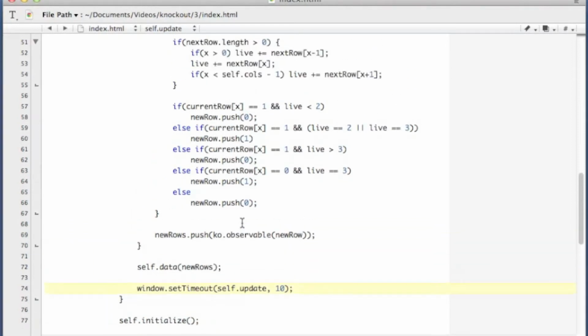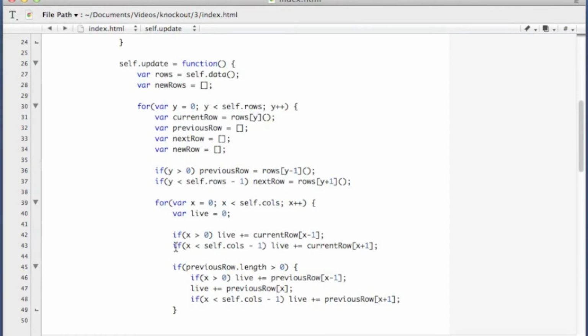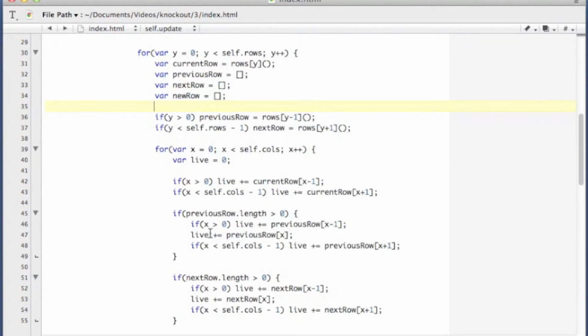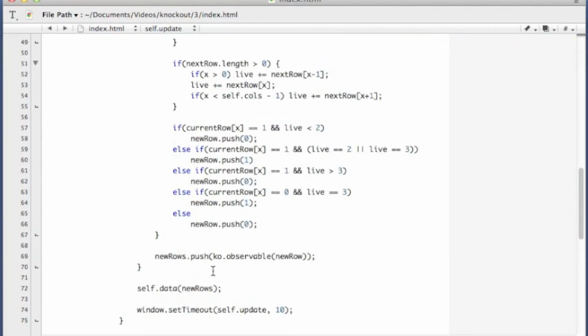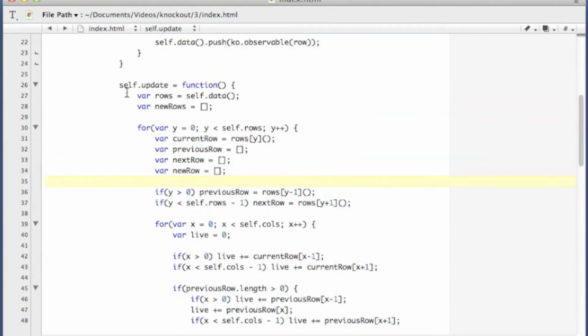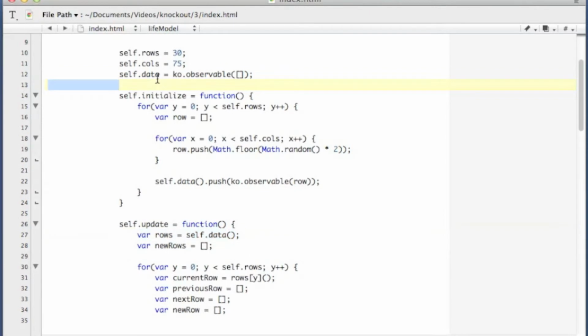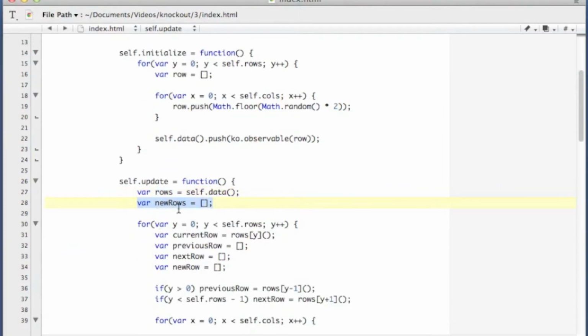Okay, so again, I have never written a game of life algorithm before, so this is probably really inefficient, and people who know more about it could probably do this in just a few lines of code, but I'll explain what I'm doing here. I've written an update function, and the first thing I do is pull the value out of our data observable, so that I can have it locally and I'm not always running this observable function to get the data back. I store that in rows, and we're going to be creating a new array of arrays and replacing our observable once we've calculated the new values. So I call that new rows.